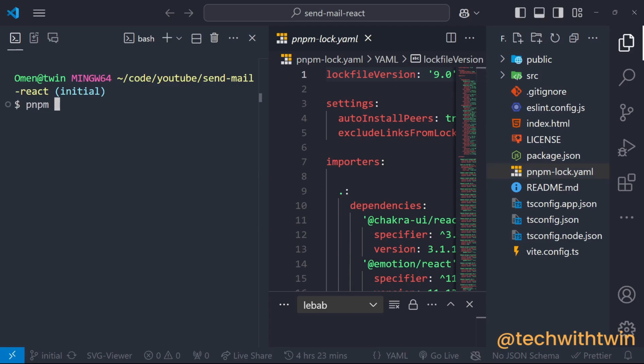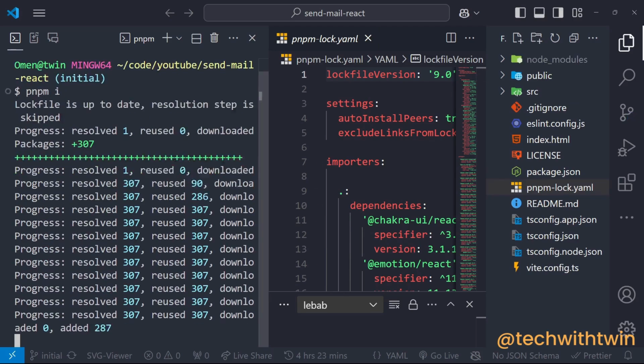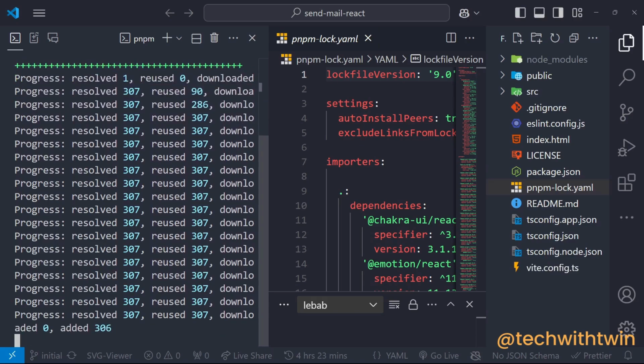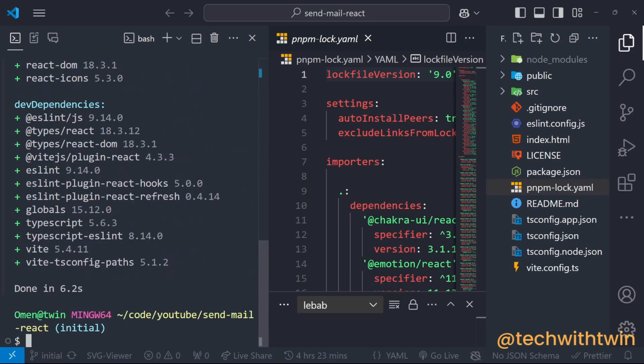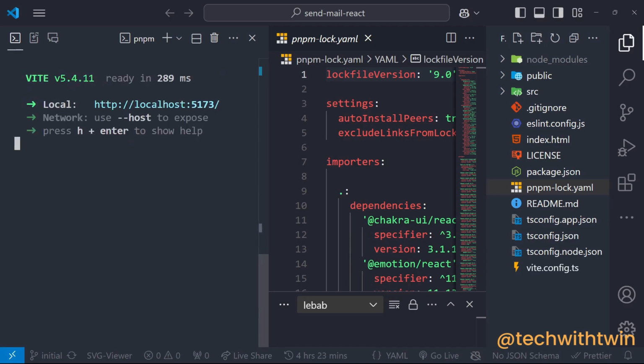So we can do pnpm install to install our dependencies. The beauty about pnpm is that it's very fast, because if it had previously requested a package, it's not going to ask for it again. It will just use the cache. So you can just open this one. You can do it using pnpm dev, which will start a development server.